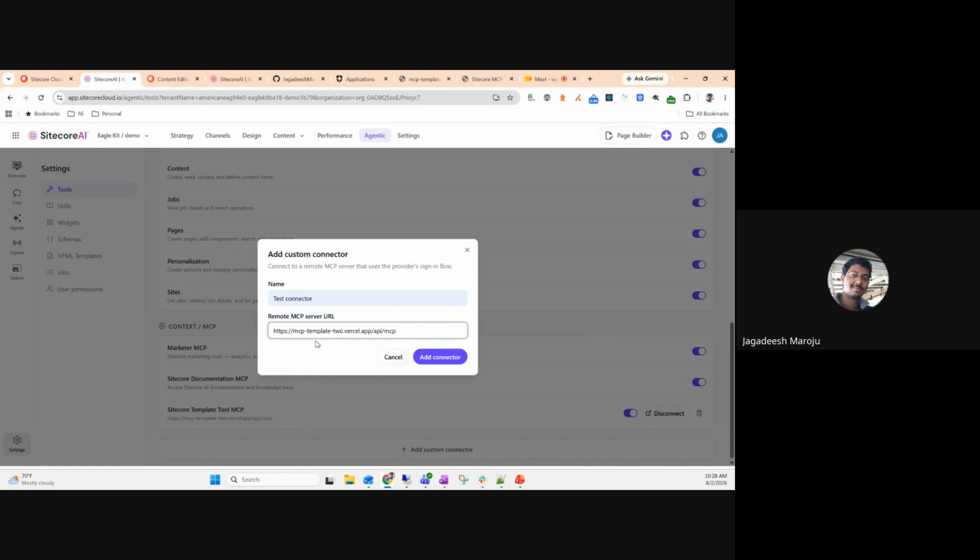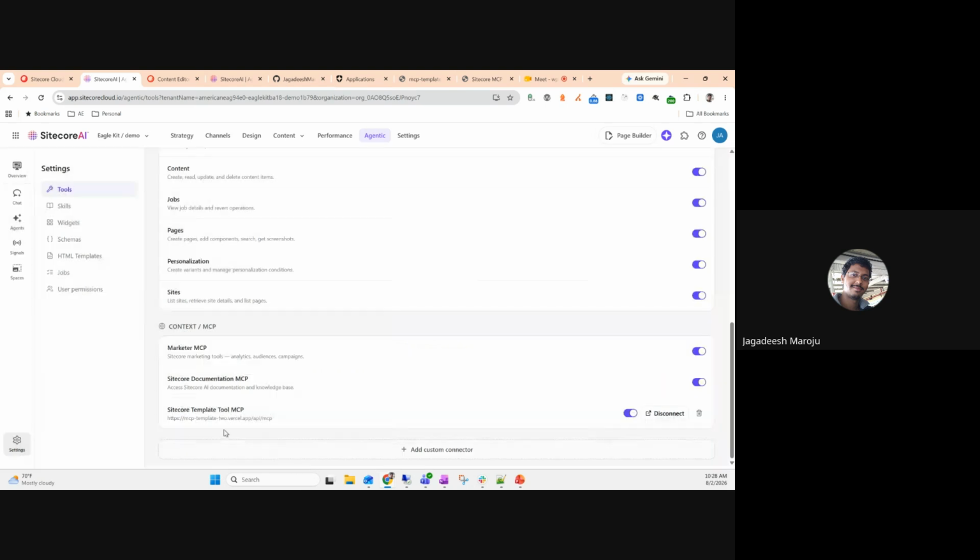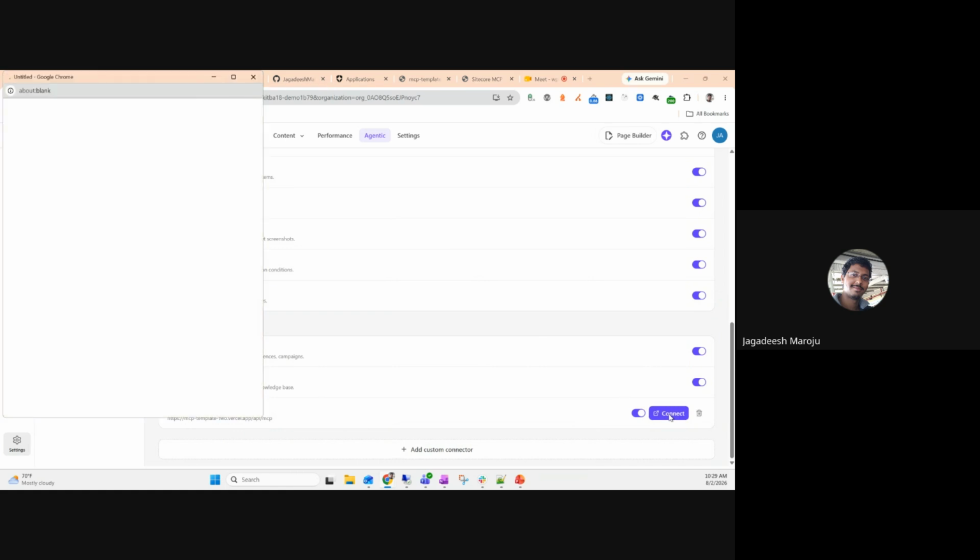Since the connector is already connected to my instance, I'm not going to add a connector, but let's go and use this. So let me do disconnect. As soon as you do that, you will have this toggle that needs to be enabled to use your custom tool, and then you see the connect, right? As soon as you click on connect, it starts looking at your OAuth metadata and where it exposes.